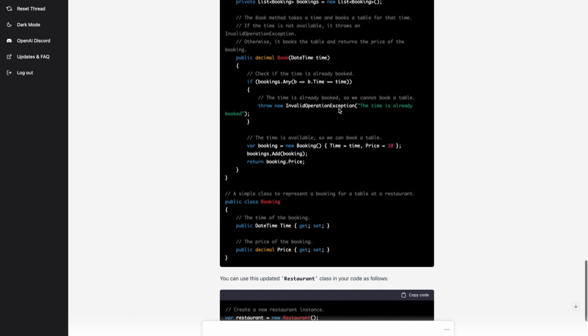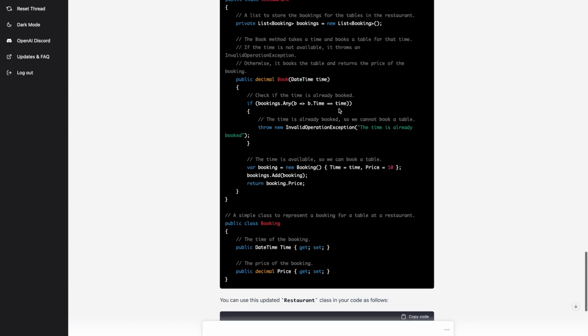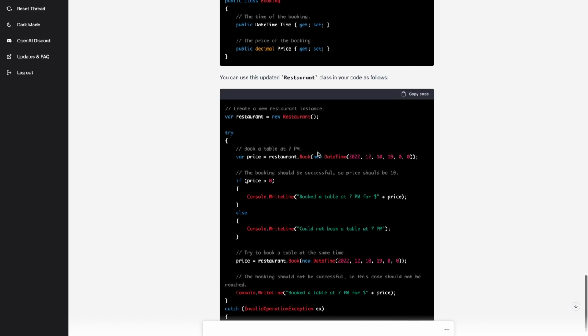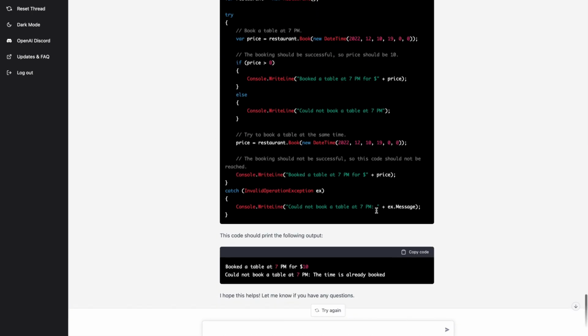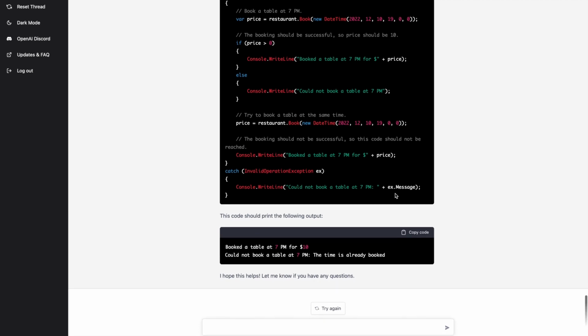Okay, so now it's throwing the invalid operation exception: the table is already booked. Okay, this is good. Instead of throwing a generic exception, it's throwing a specific exception, and it should be handling it correctly. Could not book a table at 7 p.m., which is really good.